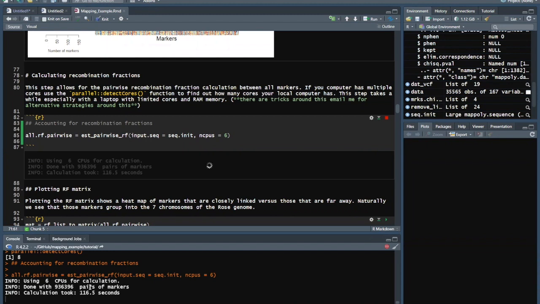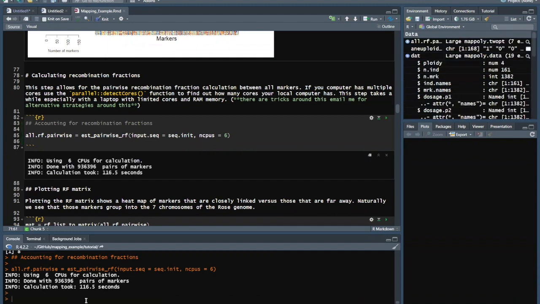So in this output, it's telling me that it made roughly 900,000 pairs of markers, like comparisons, and it has to store the object somewhere. It's storing this object up here, this all RF pairwise object. And the more markers that you have going into this step, the longer it's going to take, and this object can get really big.